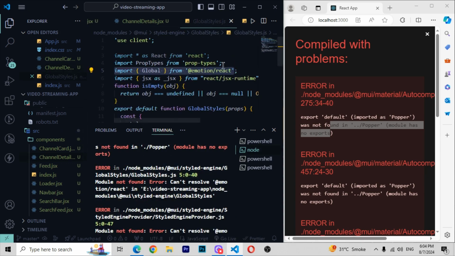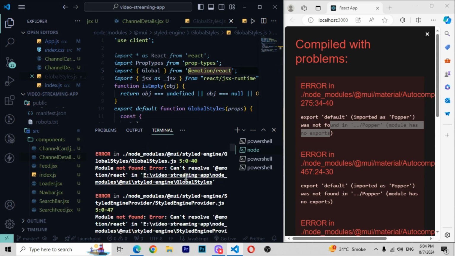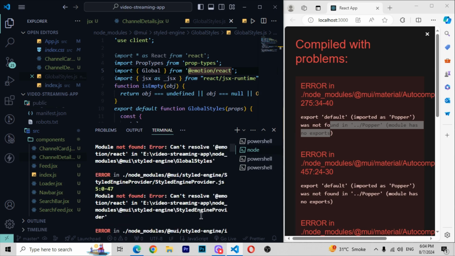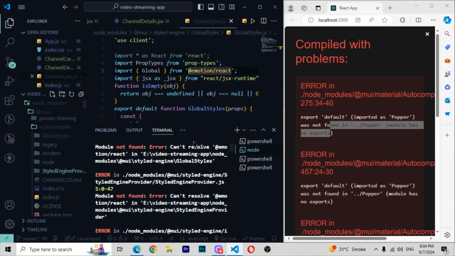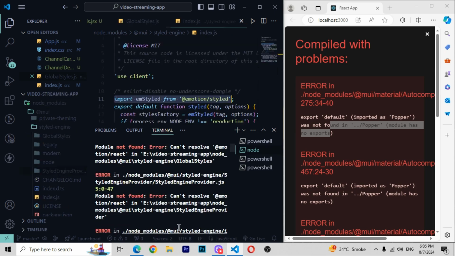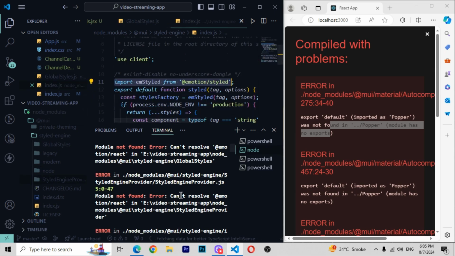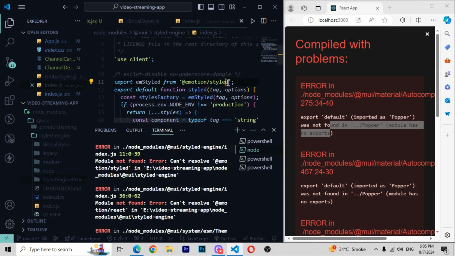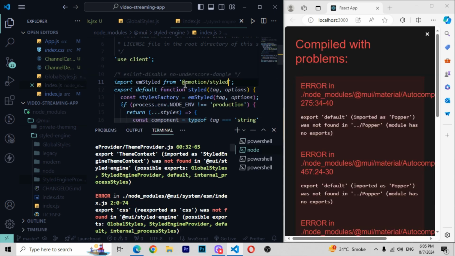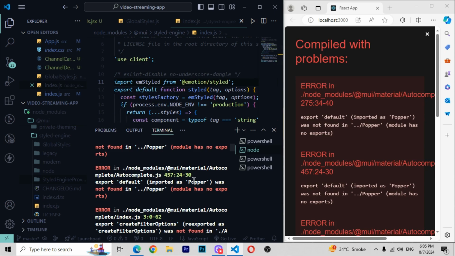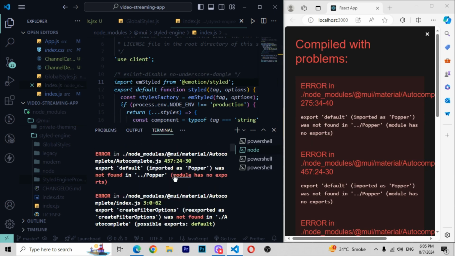The global styles is now not giving an error because it has been solved. Then the popper error which we are getting is here. If I move down and press this, emotion style has also been installed. If I add emotion style here, which has been installed, and save this, you can see it is working. But now we are getting the popper one, imported as popper, where popper has not been installed.